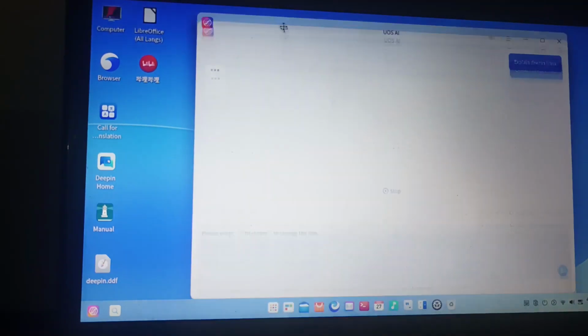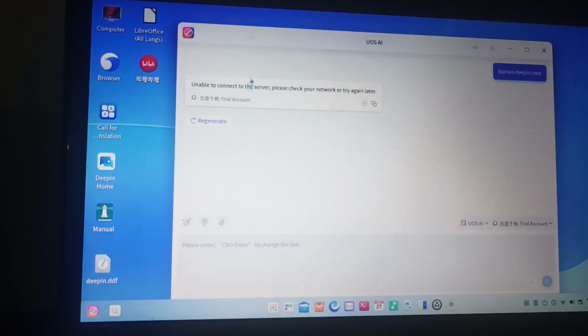So, unable to connect, so please check your network and try again later. Well, I am connected. Look, it is connected, wireless network. But we're going to regenerate it. Maybe I did not add a model, an AI chat model.